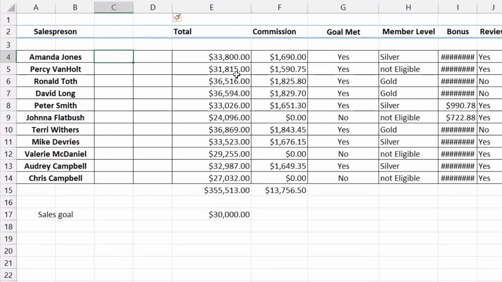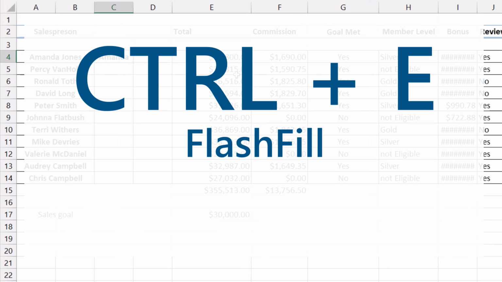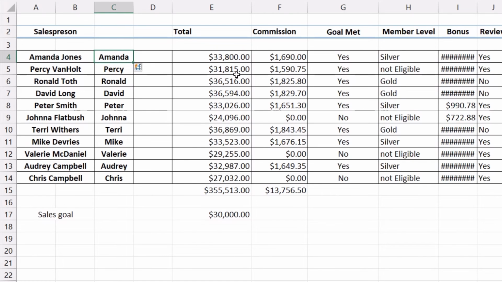Now here I'm going to just type in the person's first name, in this case Amanda, Control Enter to apply that, and then the keyboard shortcut for flash fill is Control E. And I have successfully extracted all of the first names from the salesperson's name. I can now select the next cell where I want to put in their last name. So here again, Jones, Control Enter, and Control E. And I have managed to successfully pull apart the first and last names from the cell where I have them both combined.